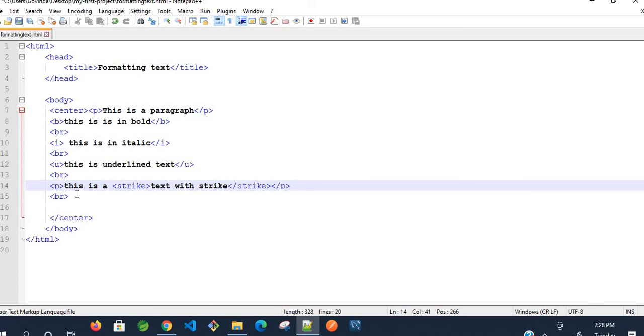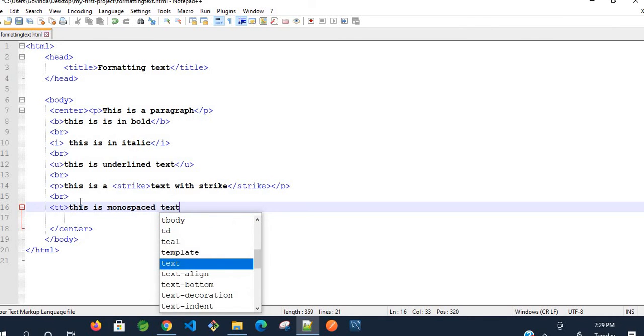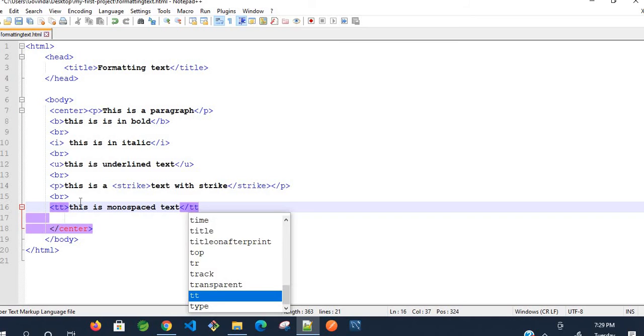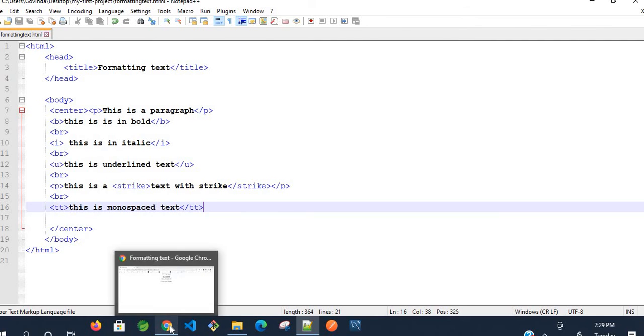when we use the monospace tag, that is nothing but TT tag, it is going to display the letters in the equal space. Okay, monospace, that is nothing but monospace. TT tag we use it. Okay, this is monospace text. Then close the monospace text here. Okay, save your file, then go to the browser.